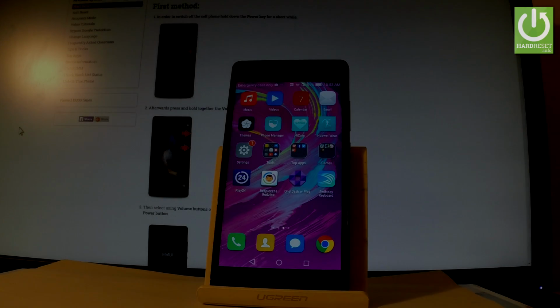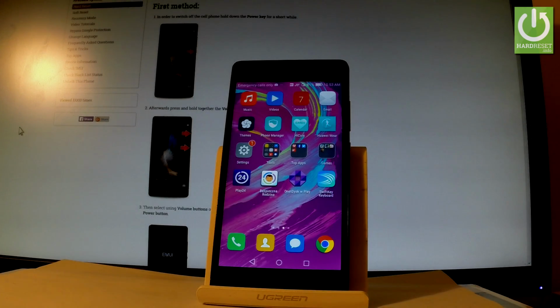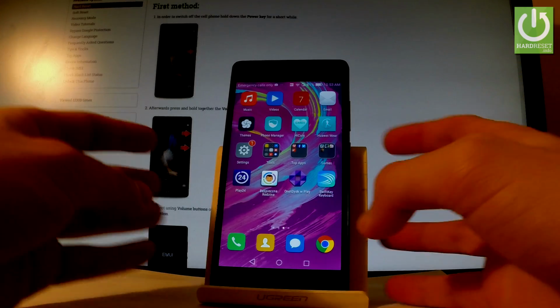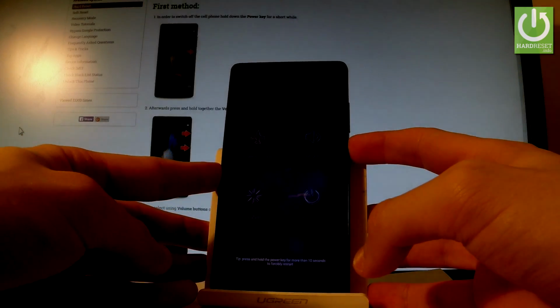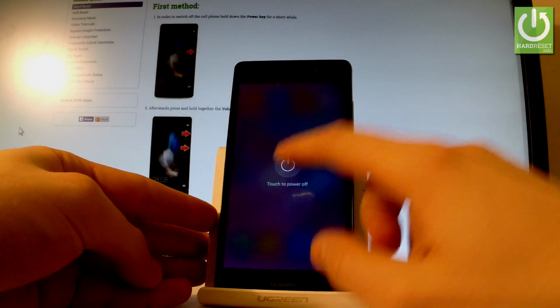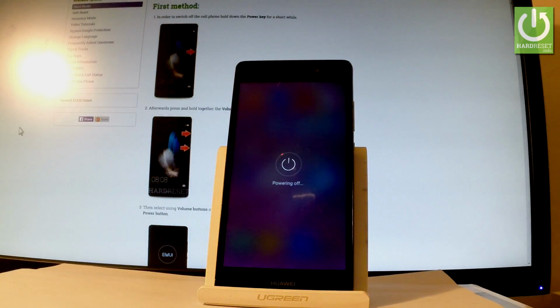I have Huawei P8 Lite, and let me show you how to accomplish entering the fastboot mode on the following device. So first of all, let's hold down power key for a few seconds, then choose power off and touch power off one more time just to confirm the whole operation.